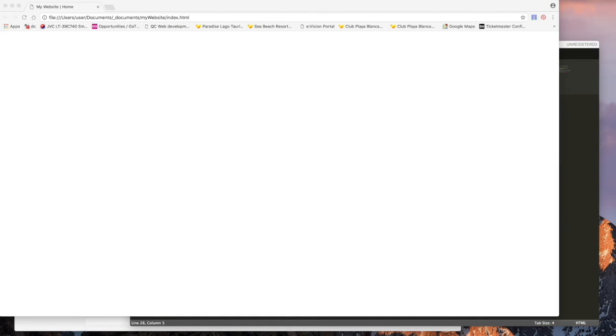The text input is used for inputting plain text on a single line. For example, first name and surname. You must define this as name equals, and then in quotation marks the attribute, which makes it unique and easy to read when the form is returned to the owner from the user.